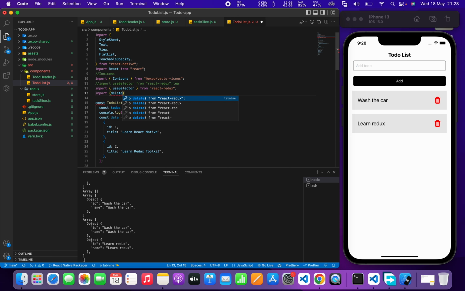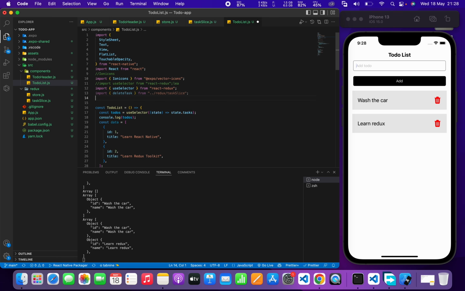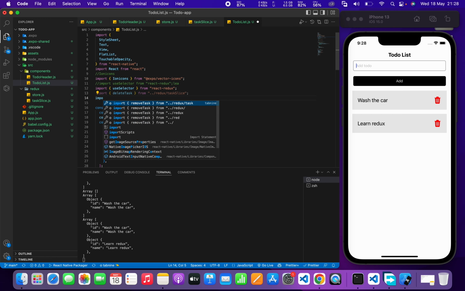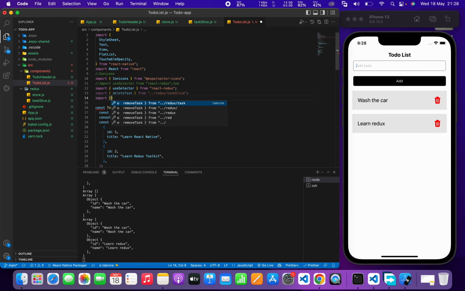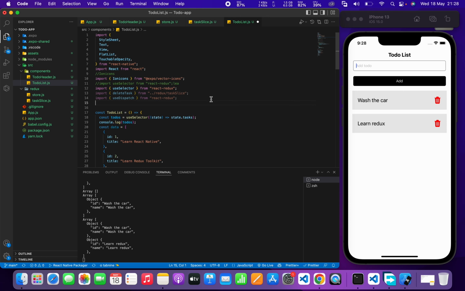Delete task. Yes, and then we have to import as well, use dispatch. Okay, and then the last thing that we want to do is shorten the use dispatch to be something simple like dispatch. So const dispatch is equal to use dispatch.